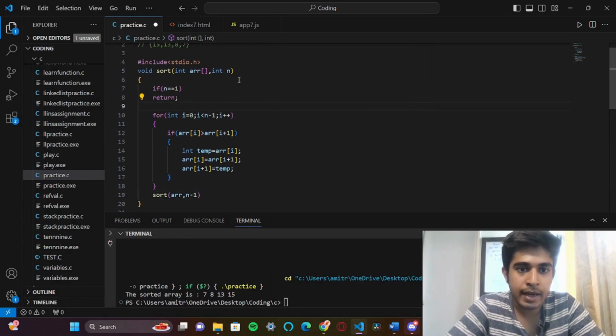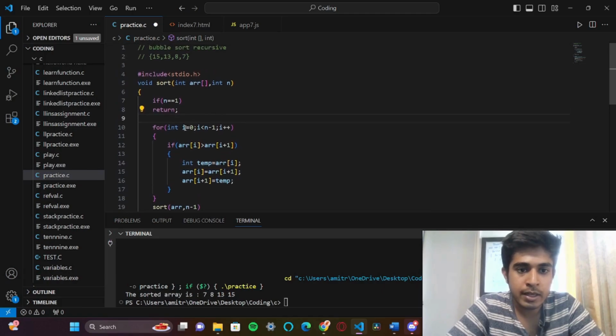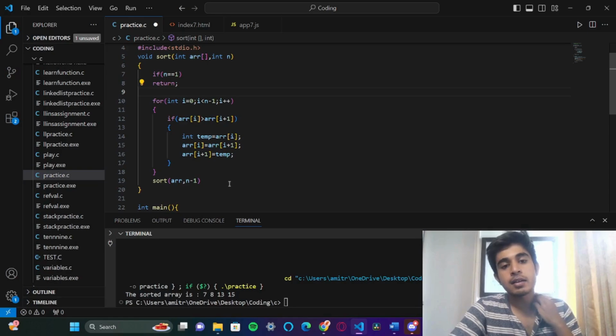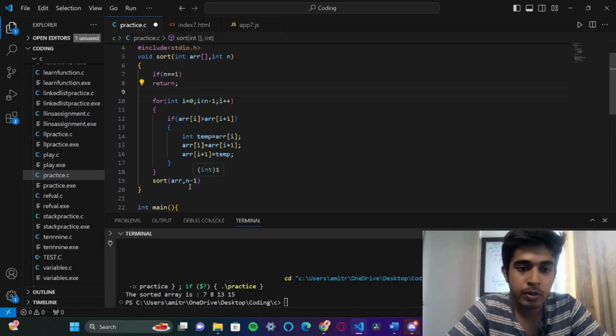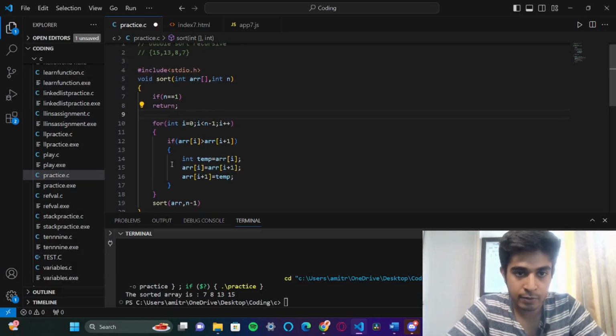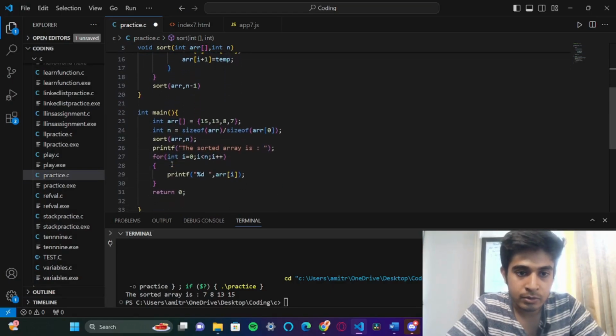So let's say this is the array, right? 15, 13, 8 and 7 is the array. So in the first iteration, i is 0, i less than n minus 1, which is i is less than 3, i plus plus. 15 will get pushed to the right end of the array. And then when we are calling the function sort again, the already sorted element we will ignore and the other 3 elements will be passed. So that is why the size decreases. So 15 will go to the end of the array, and we will call the function sort with the array of a size 1 lesser than what was already there. So if you take a pen and paper and trace the recursive call, you will be able to understand.